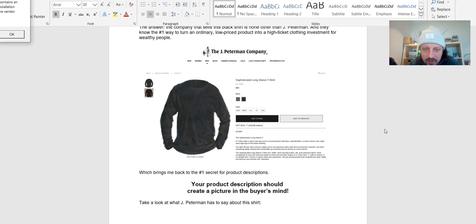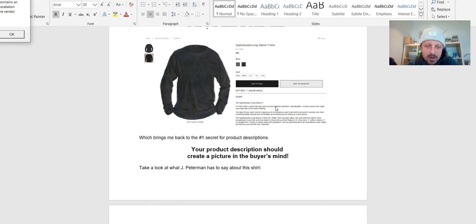So here's their product page for the J. Peterman company. I think that's where Seinfeld got Elaine's employer, the J. Peterman t-shirt company, or the J. Peterman clothing company. I think this is kind of the same company that they wrote into the Seinfeld script. I could be wrong about that.